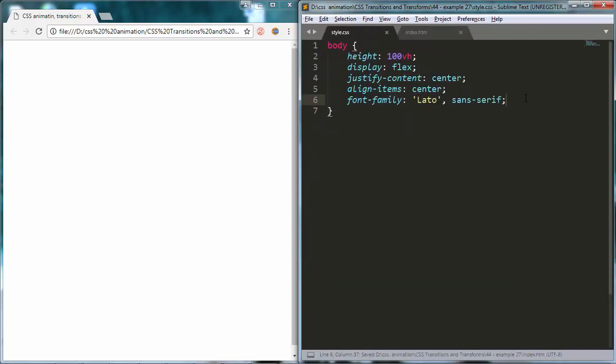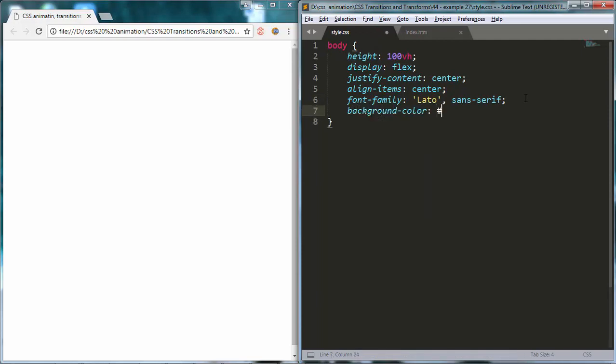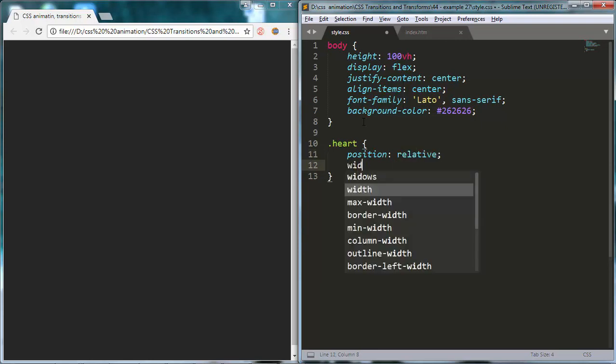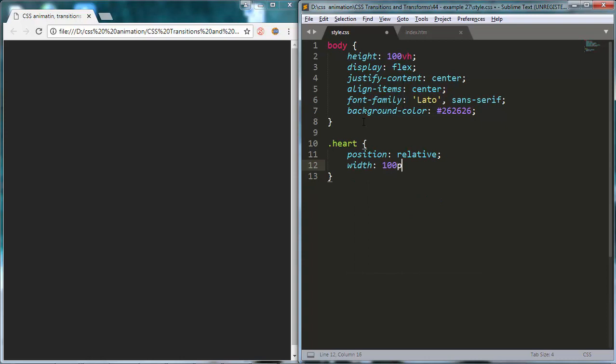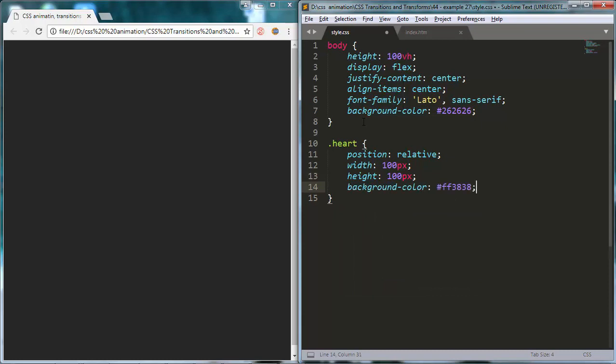Then I will go to my CSS, and I will start by adding a dark gray background color to the body. Then, after that, I will target our div with the class of heart, and I will add some styles to it. I will start by adding position relative, then width 100 pixels, height 100 pixels as well, background color, this red color, of course.